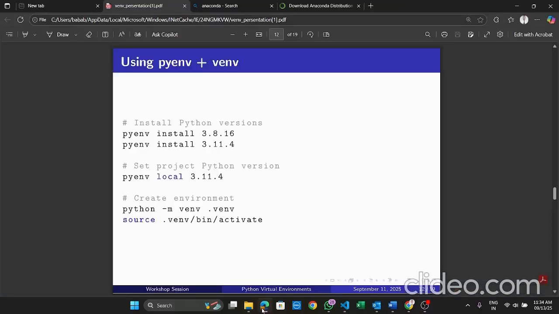So now we can use Pyenv plus Venv both together, and here Pyenv helps when you need multiple Python versions. Suppose 3.8.16 and 3.11.4. You need these two versions of Python inside your project, so you can run this command: pyenv install 3.8.16. It will install this inside your directory, and you can install the other also. So these two versions will be installed.